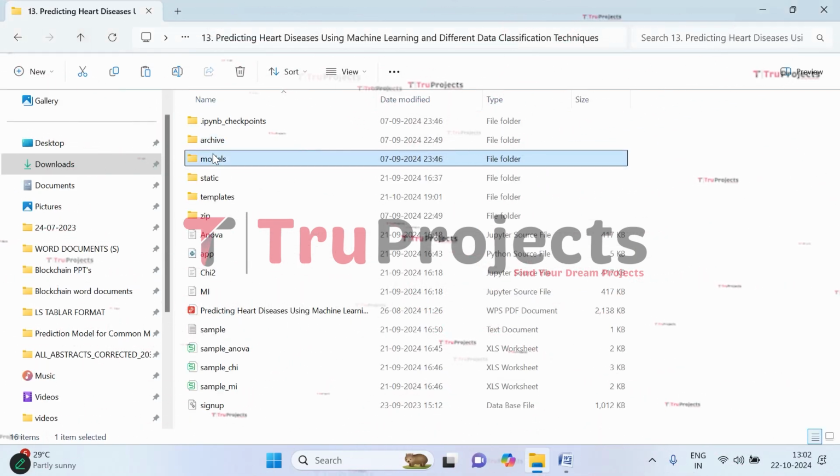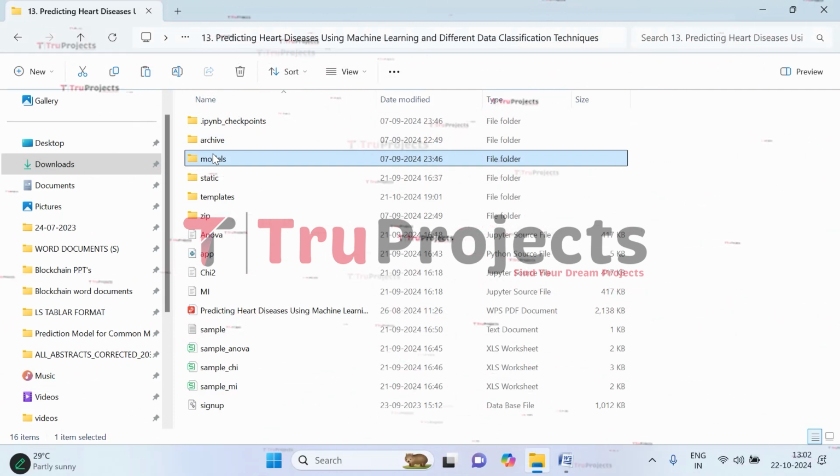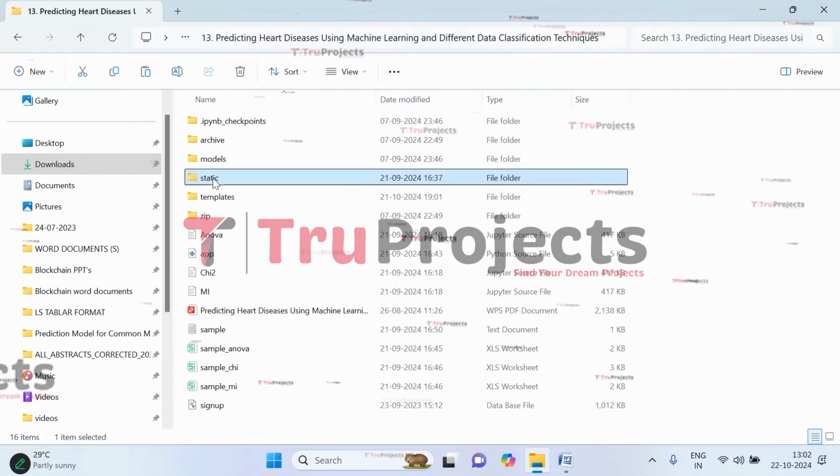Here in this models folder, we have algorithmic information, and this will be loaded into the project code during runtime. This is the static folder.